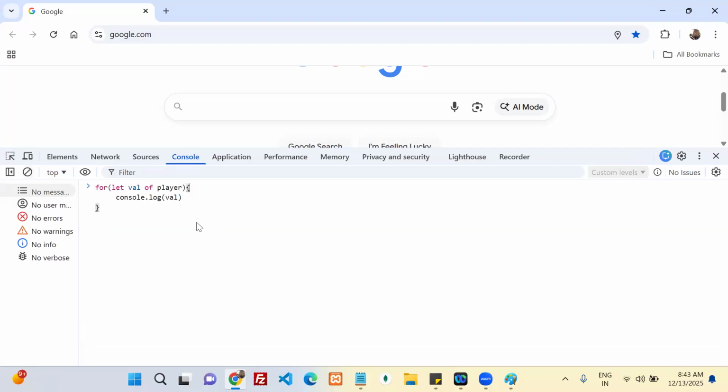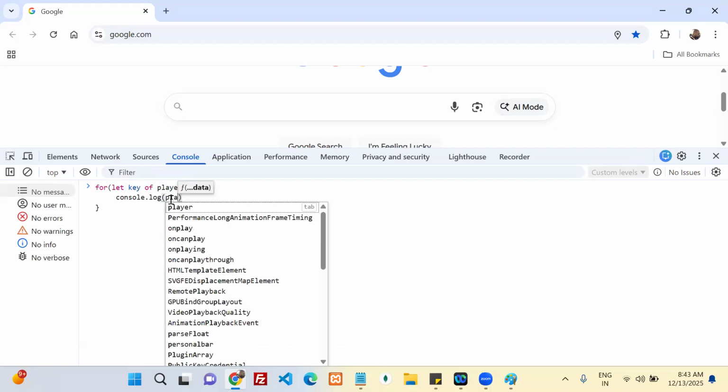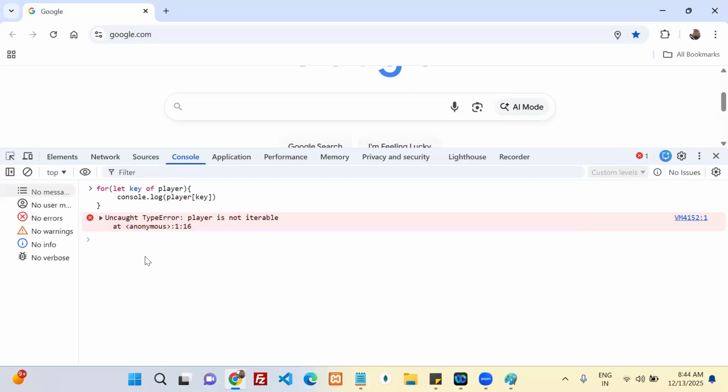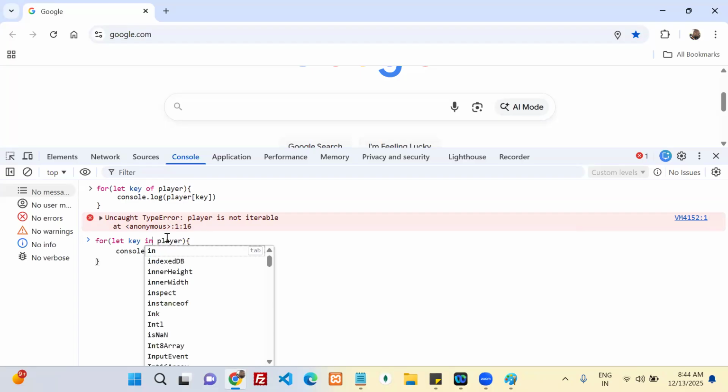Whenever you get the key, how can we get the value? If you have a key, how can we get the value? player of your key. Whenever you put a square bracket with a key, can anyone tell me this key is dynamic or not? Square bracket without double quotes. That time I can say this key is dynamic. So player, first time first key you can get. What is my first key?